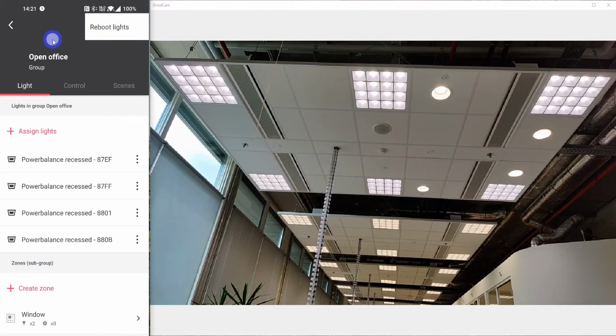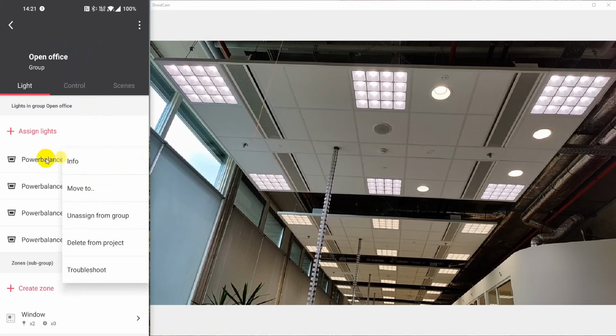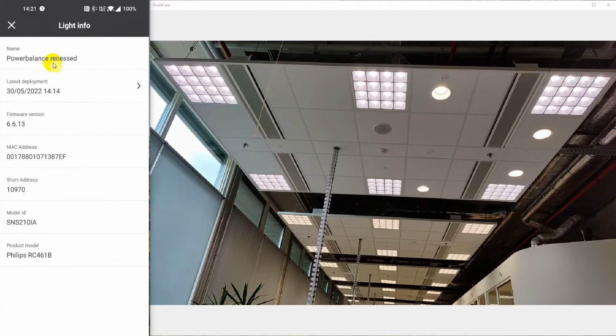all start over again. Another way to troubleshoot is, imagine that an icon is wrong. You can press the three dots menu here and press info. Then it will check the information of the service tag of the luminaires and correct it if it was wrongly fetched before.